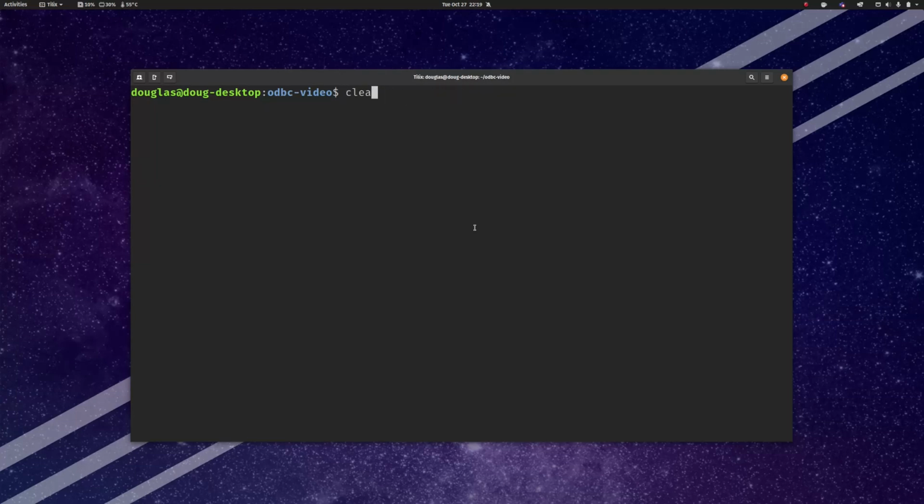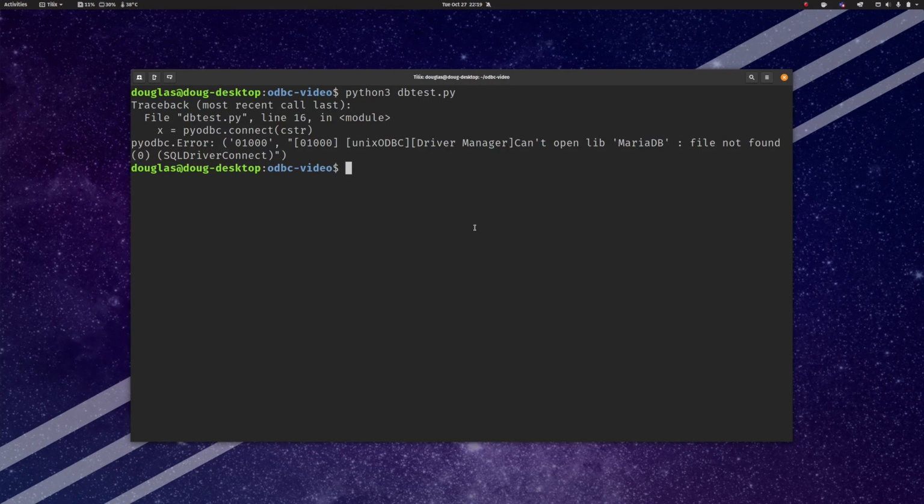If I run my DB test program, you can see I get an error in finding the driver. It can't open that particular library. So how do we get around that? Well, the standard ODBC driver manager on Linux, at least near as I can tell, is something called unixODBC. And specifically, we can also use a subprogram for configuring it called odbcinst. So you want to make sure you have those installed. And odbcinst, just like that.